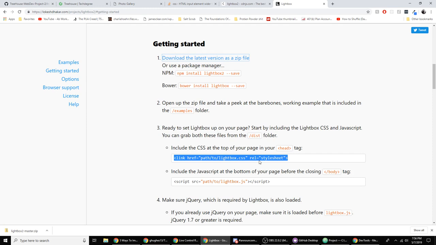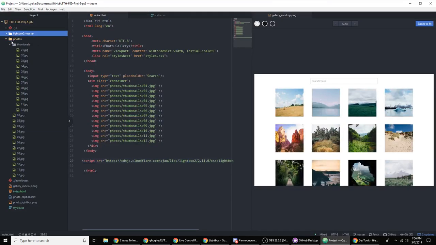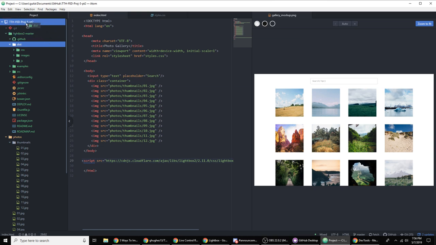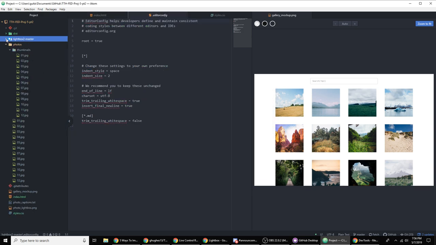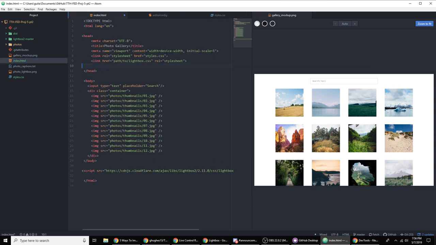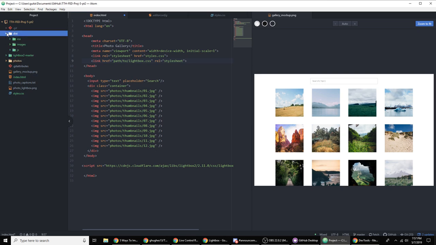All right, so Lightbox, got the files there. Start by including the Lightbox CSS and JavaScript. Okay. They're both in the distribution. All right, so I don't actually need anything else. I just need the distribution, and then I can delete Lightbox master, right? SRC. Examples. I don't need GitHub. We're just going to use dist there and see if that works for now. All right, so input, and we're going to include that there. Path to lightbox CSS. All right, so dist, CSS, and there's a lightbox CSS in there, right? Yeah.